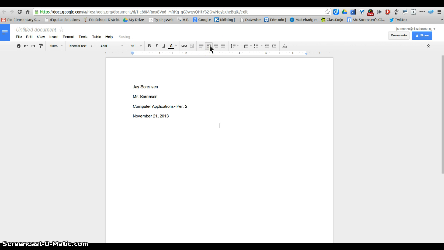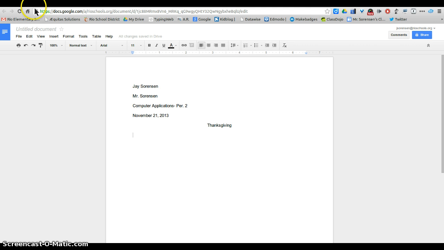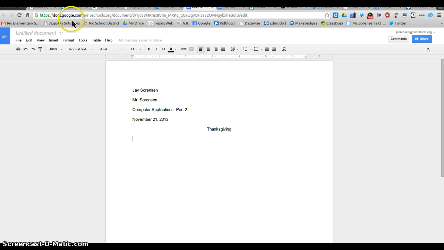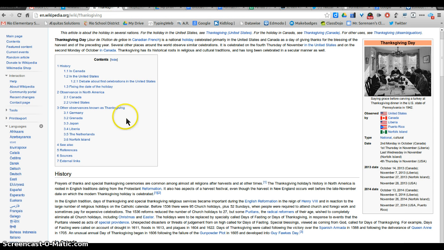I want to center my title. Go down one, and now I want to align it back to the left. And now I want to go to the page where I'm going to grab the text.